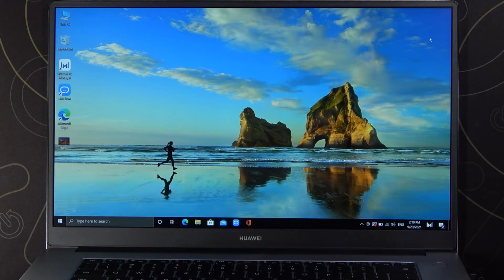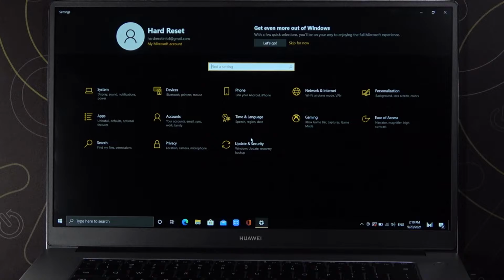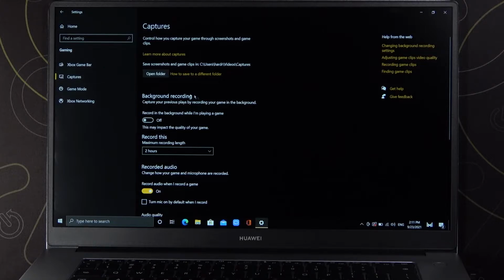Welcome. Today I will show you how you can enable or disable the record in the background while playing feature of Xbox Game Bar. At first we have to go to the settings, find gaming, tap on captures, and this feature you can find right here.